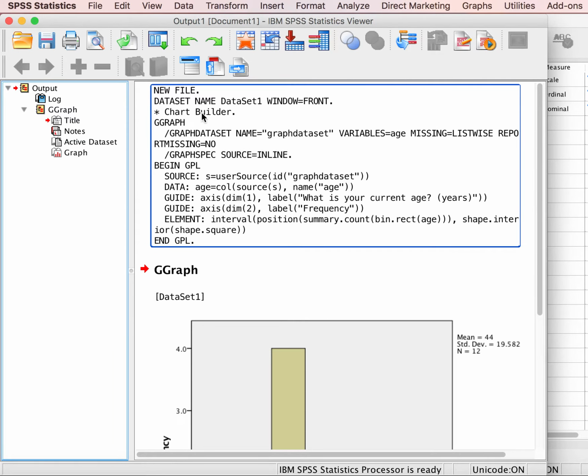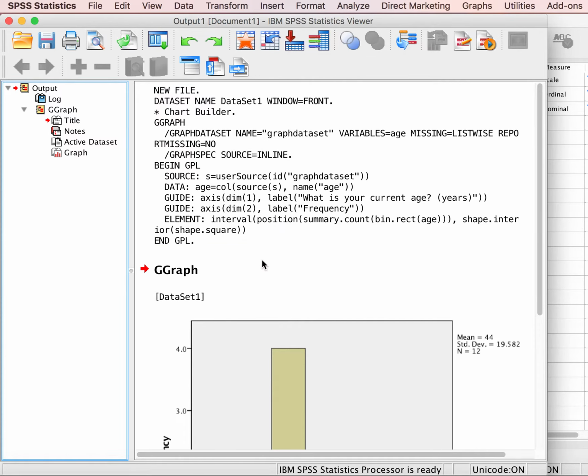And remember how I said that the computer will show you all of the code that's running in the background? Did you notice how under New File and Dataset Name, all this other stuff showed up? It's telling you that it's using the chart builder to create a graph. And so all the rest of this is just all of the other code that helps the computer know what to do when you click on those things.